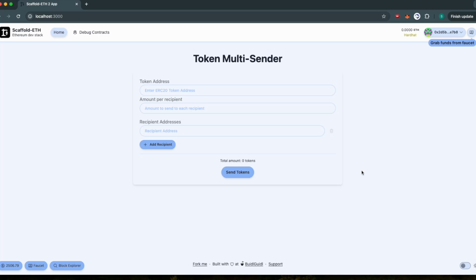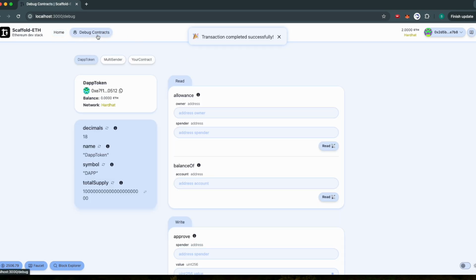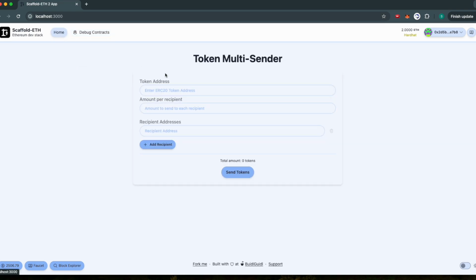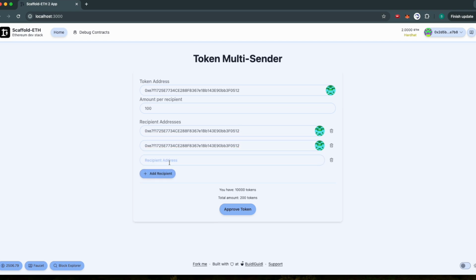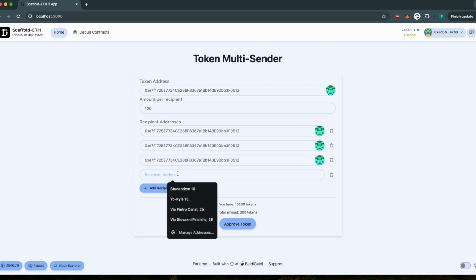Here's our frontend. Firstly, we need to get some gas. Let's get it from our faucet. Let me get the dApp token, our test token contract address. So let me paste it here and let's indicate the amount 100, and we can send it even to the contract itself. Here I'm indicating, and let me send it to myself as well.